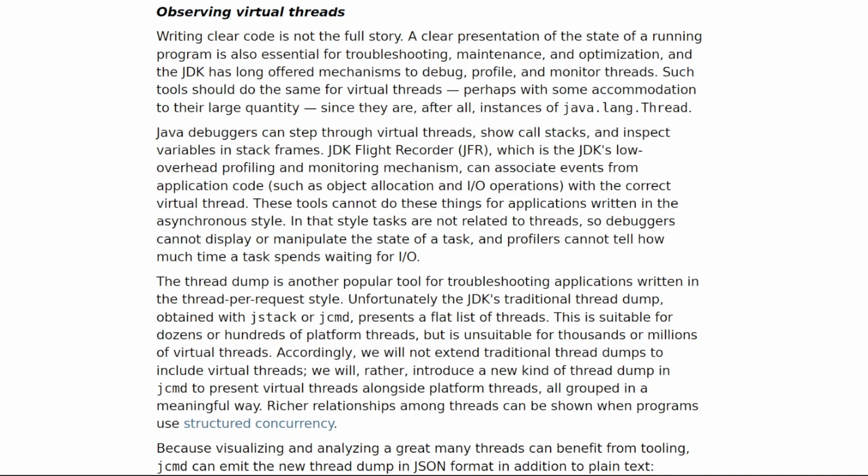Java debuggers can step through virtual threads, show call stacks, and inspect variables in stack frames. JDK Flight Recorder, JFR, which is the JDK's low-overhead profiling and monitoring mechanism, can associate events from application code, such as object allocation and I/O operations, with the correct virtual thread. These tools cannot do these things for applications written in the asynchronous style. In that style, tasks are not related to threads, so debuggers cannot display or manipulate the state of a task, and profilers cannot tell how much time a task spends waiting for I/O.